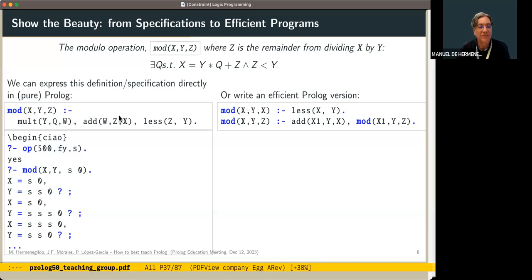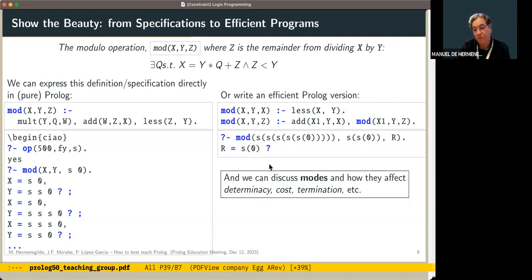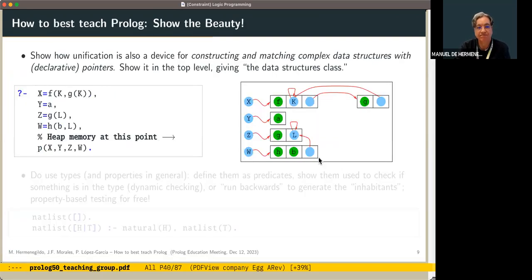At the same time, of course, we can reason about how this works operationally, with the enumeration and backtracking and so on, or we can write a more efficient Prolog version, at least efficient for one mode, which is basically a loop doing subtraction, running add backwards, subtracting the number until only the remainder is left. It works exactly the same, but allows us to discuss more about modes and how they affect determinacy, cost, termination, and so on.